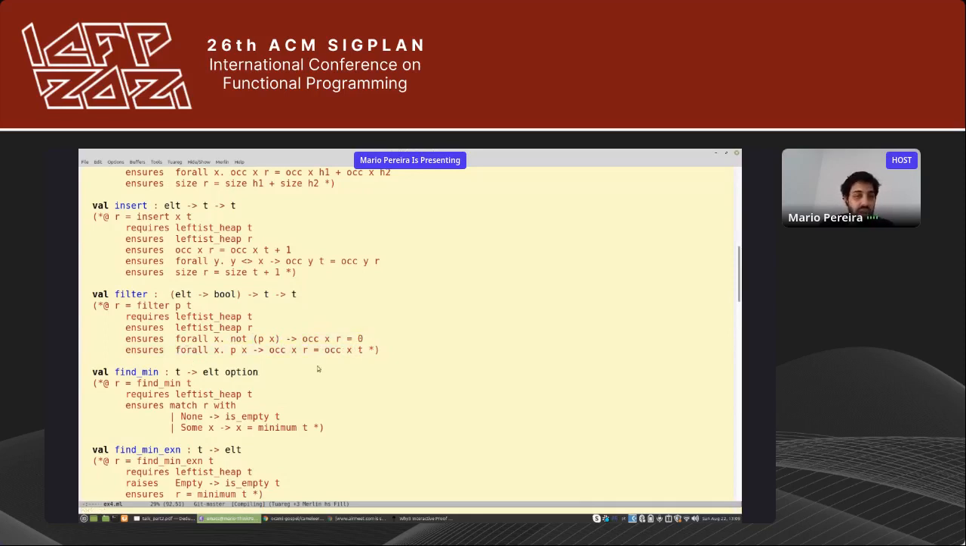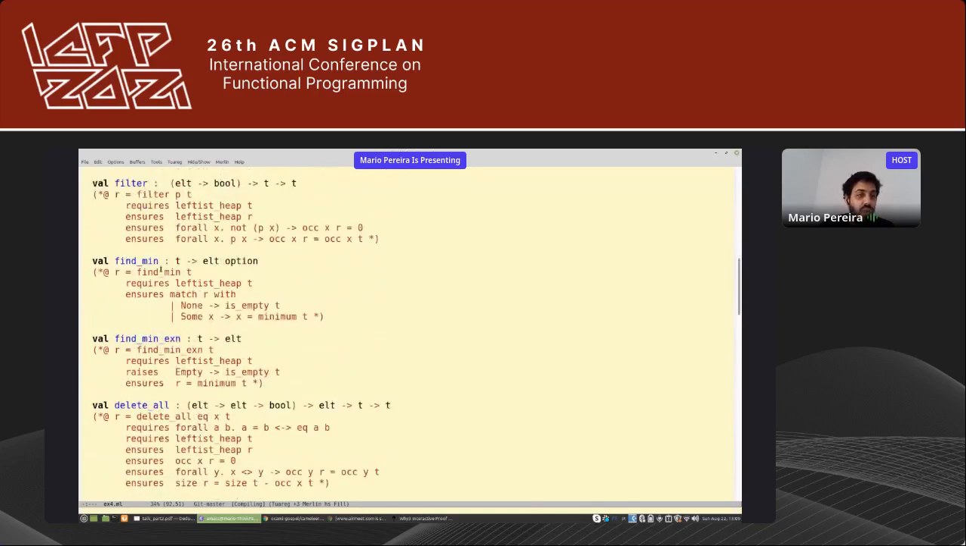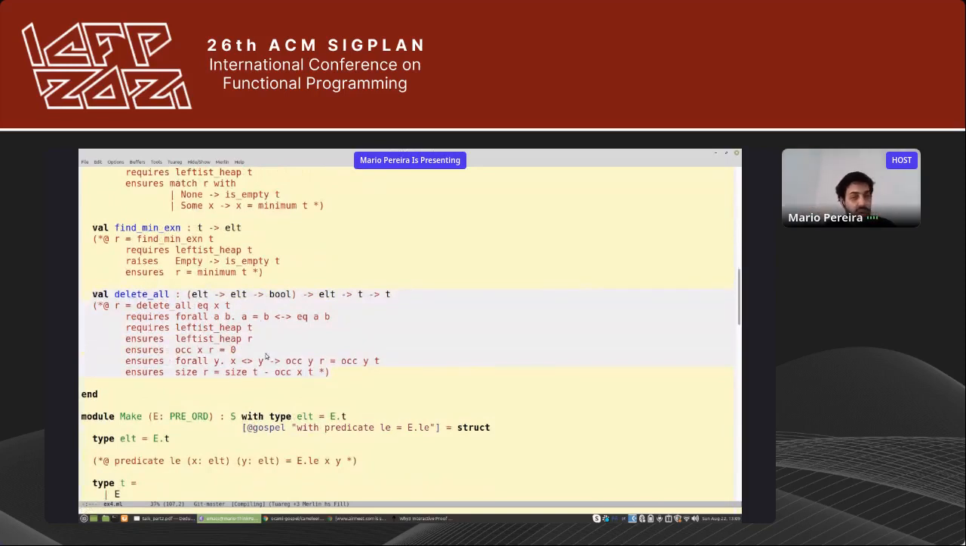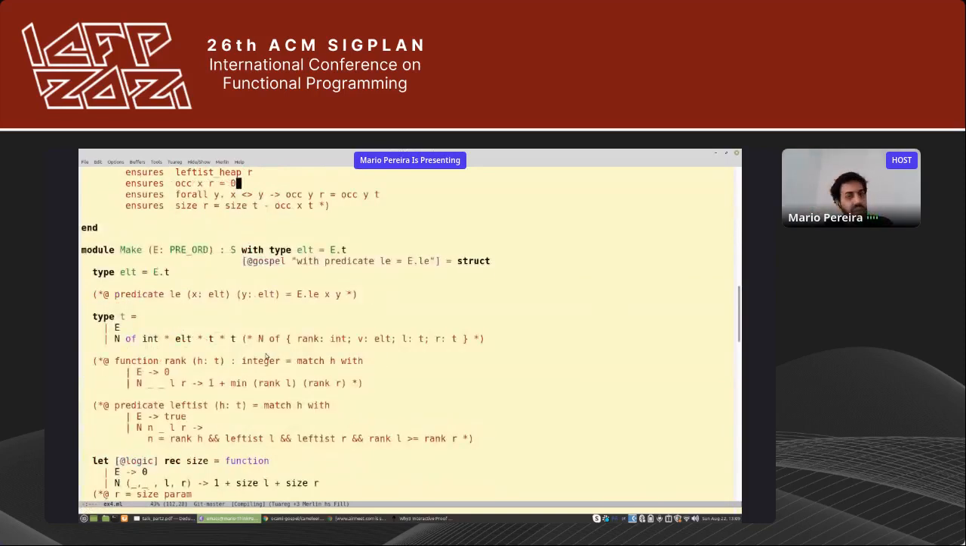Okay. Now, two variants of the find mean. One returns an option type when the heap is empty, and the other one raises an exception when the tree is empty, right? So this is kind of a big filter function that deletes all the elements that respect some predicate. Okay, so now I get to the implementation part.